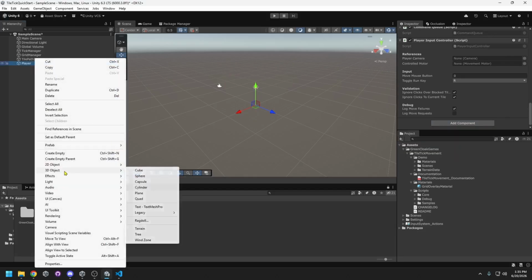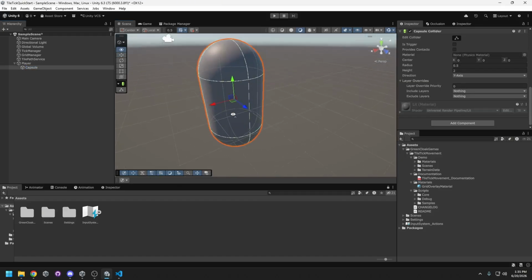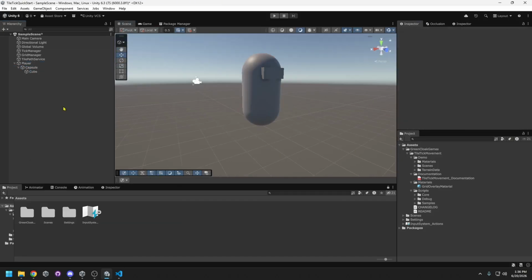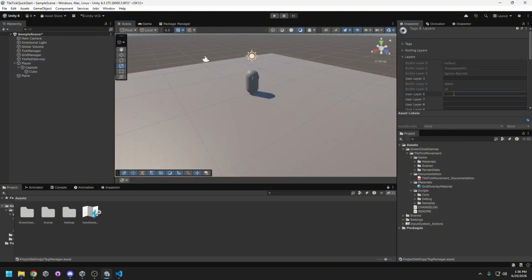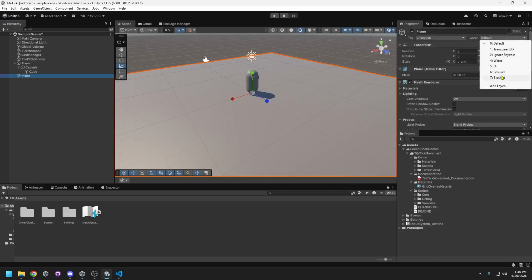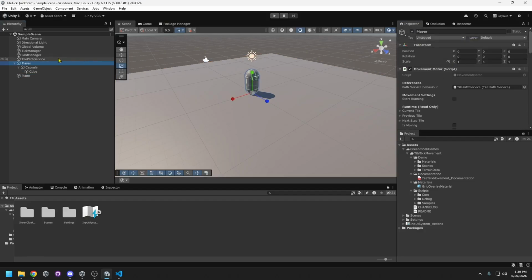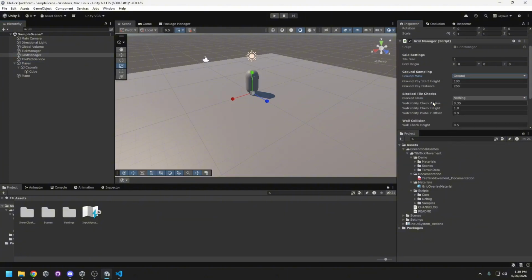Now I'll just add a capsule. Give this guy a little bit of a visual model. Then we'll add a plane for the floor. We'll create a new layer and call it ground. While we're at it, we might as well make another layer for blocked. Assign the ground layer. Then in the grid manager, we're going to assign the ground layer. And then for blocked mask, we'll just put blocked.